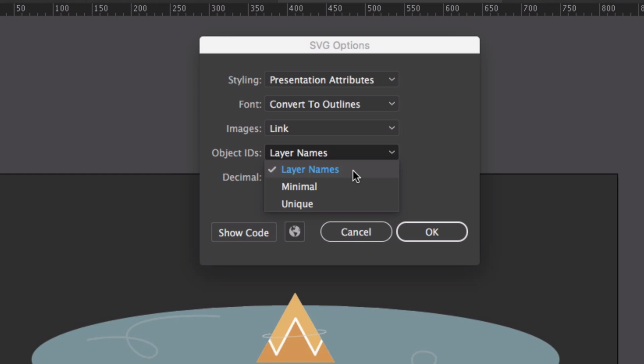There are two other options here. There's minimal and unique, which essentially give you meaningless to humans but very short names for all your layer IDs. If you're animating things, I feel like either of these, either minimal or unique, would make your job harder. Layer names is the only thing that would make your job easier. And of course, these are only really helpful if you've actually named your layers meaningful things. If you have like 50 things called layer 1 through 50, layer names really aren't going to help you.